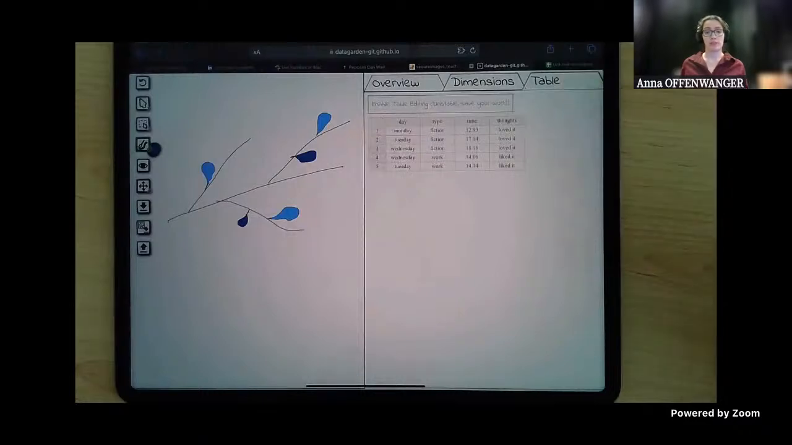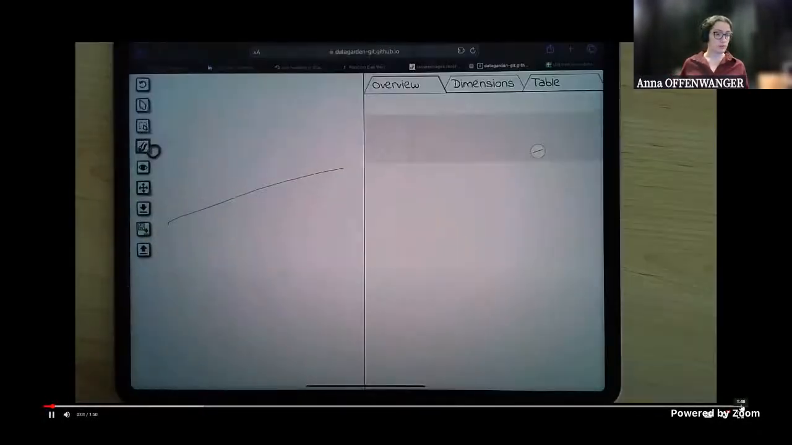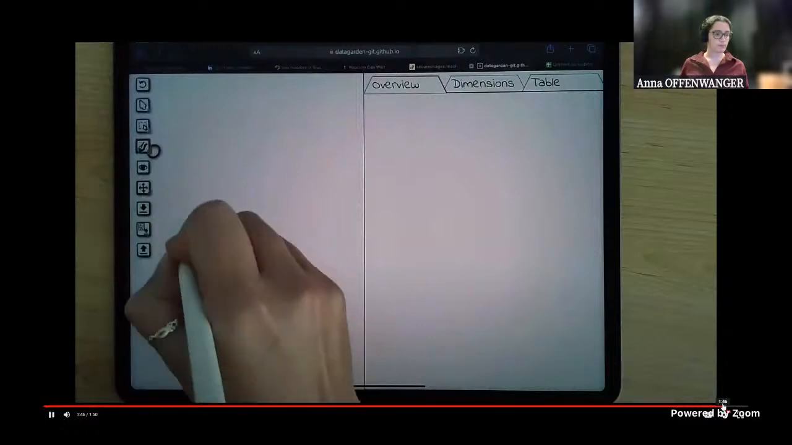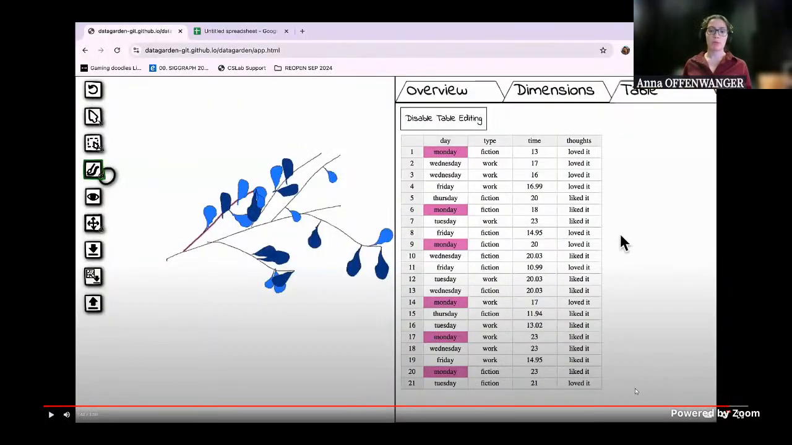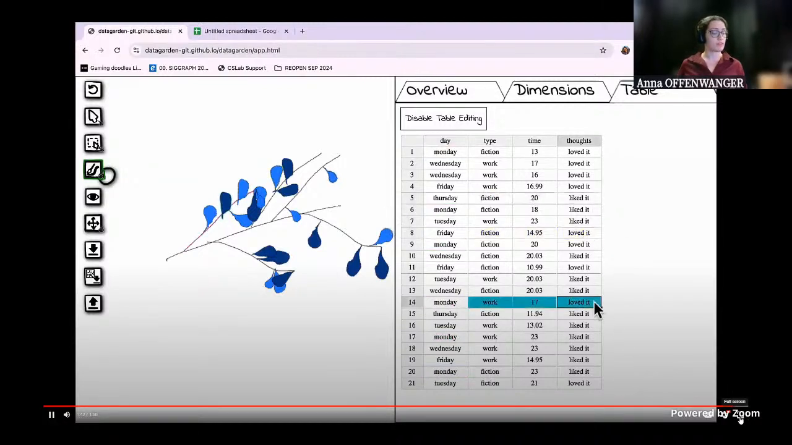Once I have finished defining my mappings, I can switch over to the table. Oops, sorry. The table represents what data is currently being represented by the system. In other words, what has been inferred from the visualization.